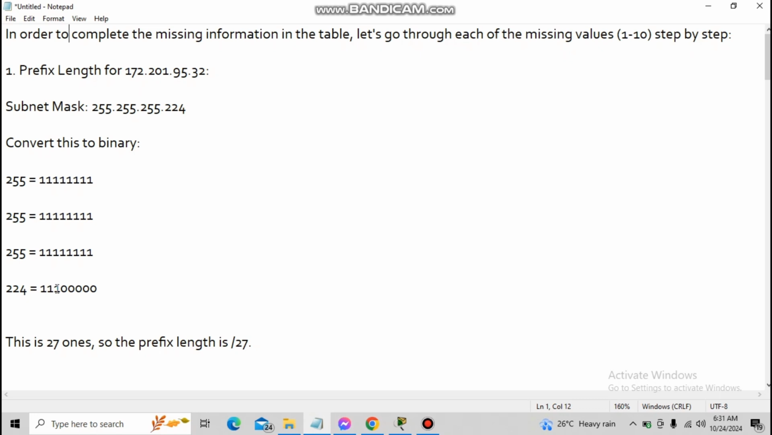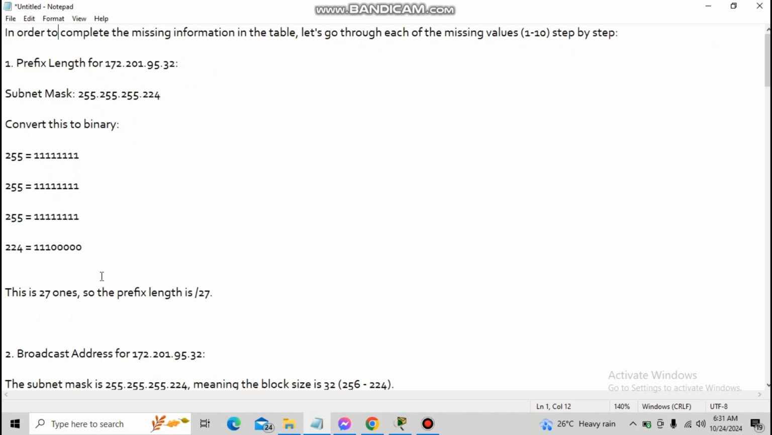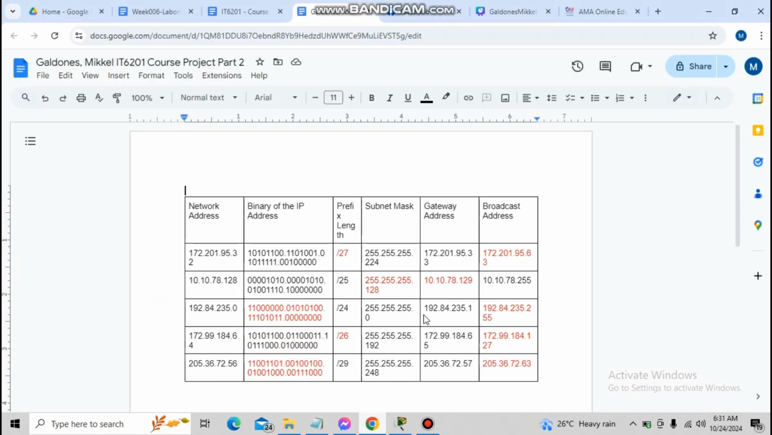is equal to 224. So 224 yields 3 ones, and adding the 3 ones to our 24 ones, we have 27 ones. Since the prefix length is the number of ones, that yields 27. So our prefix length is /27, and that's our answer for number 1.